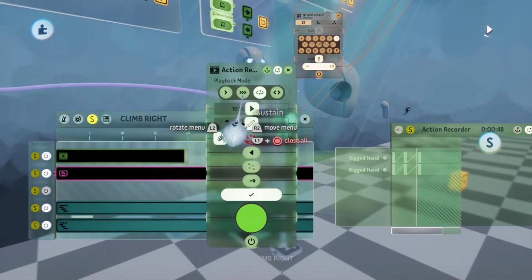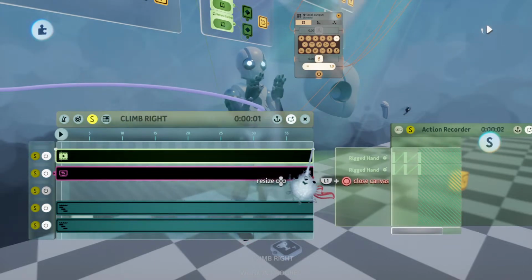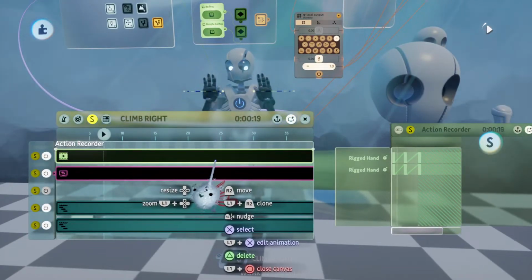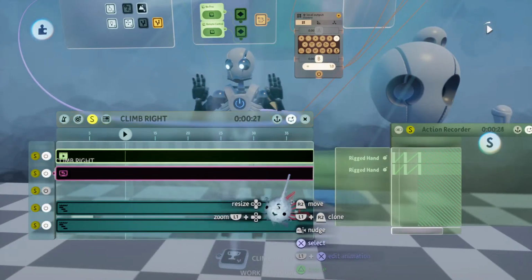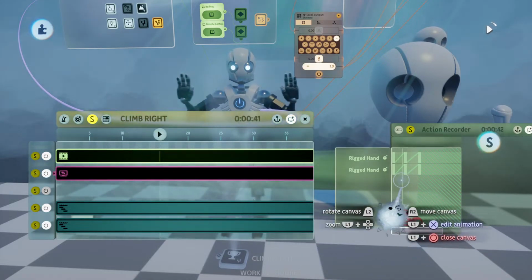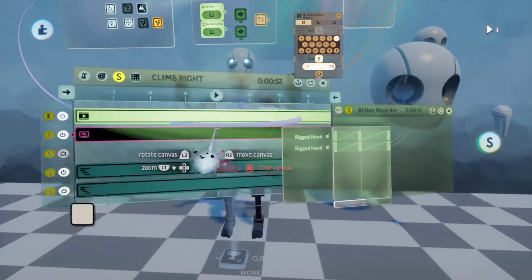Okay, let's just switch it to sustain, and then I'm gonna make it last the whole thing. Okay, good. No change in loop, per se. I'm definitely gonna have to add more frames now.